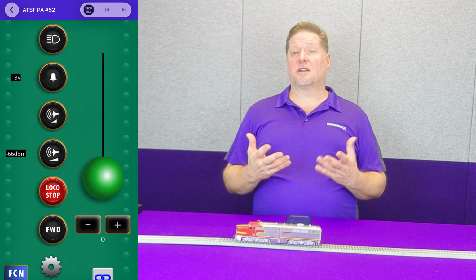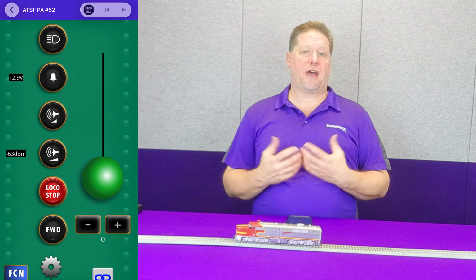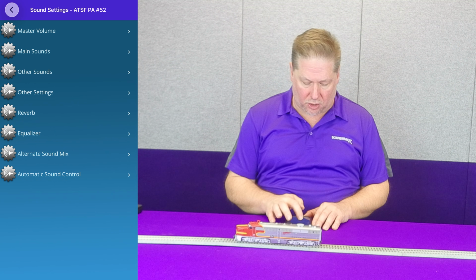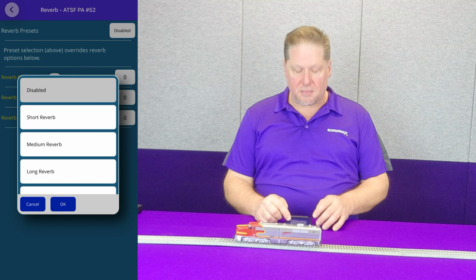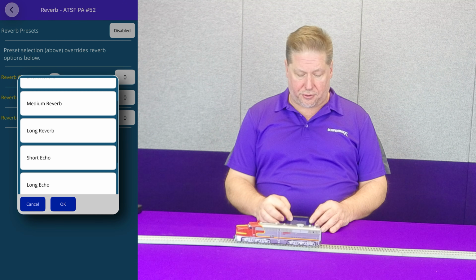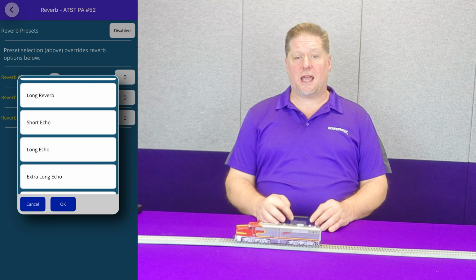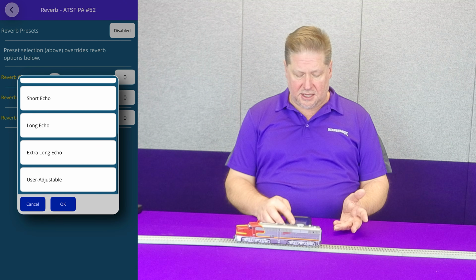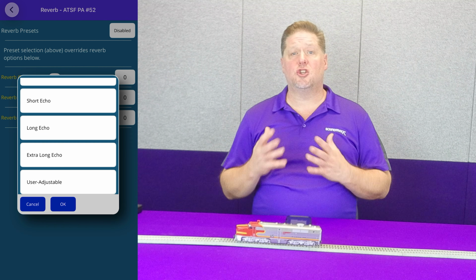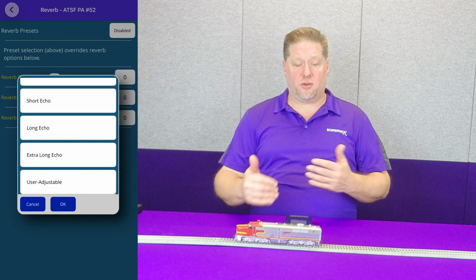Now to start, we start in CV233, and this is where we have the reverb control. And you have several presets. A value of 0, of course, is disabled. And I'm going to go ahead and pull this up on the screen so you can see along with me. When we go here, you have a value of 1 is a light reverb or short reverb, 2 is a medium reverb, 3 is a long or heavy reverb. And then you move down, you've got a short echo, a long echo, which is of course 4 and 5 respectively. 6, you have an extra long echo. And then a value of 7 turns on a user adjustable echo. So you can go in and really create your own echo effects.